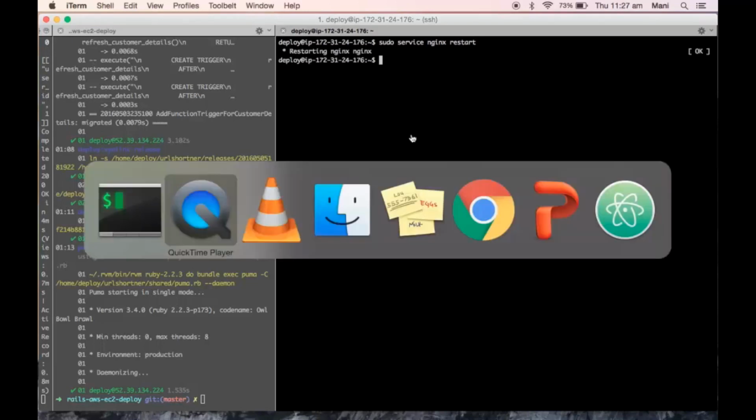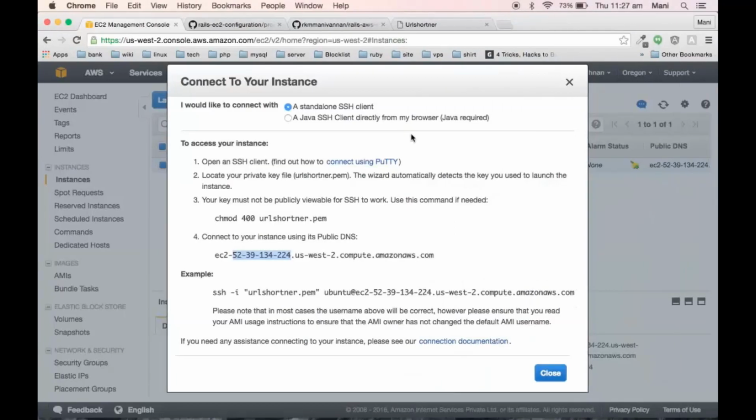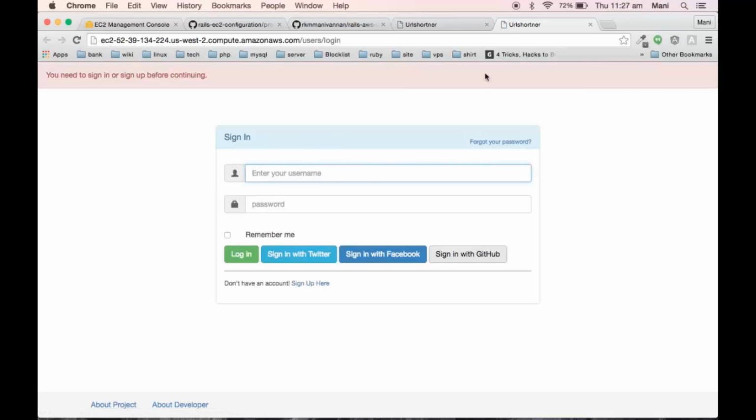Now we'll see whether our project is successfully deployed or not. This is my public DNS URL. I'll paste it here. So here is my project. Yeah, here is my project. So we successfully deployed our project to our AWS EC2 using Capistrano. We'll check whether it is working or not.